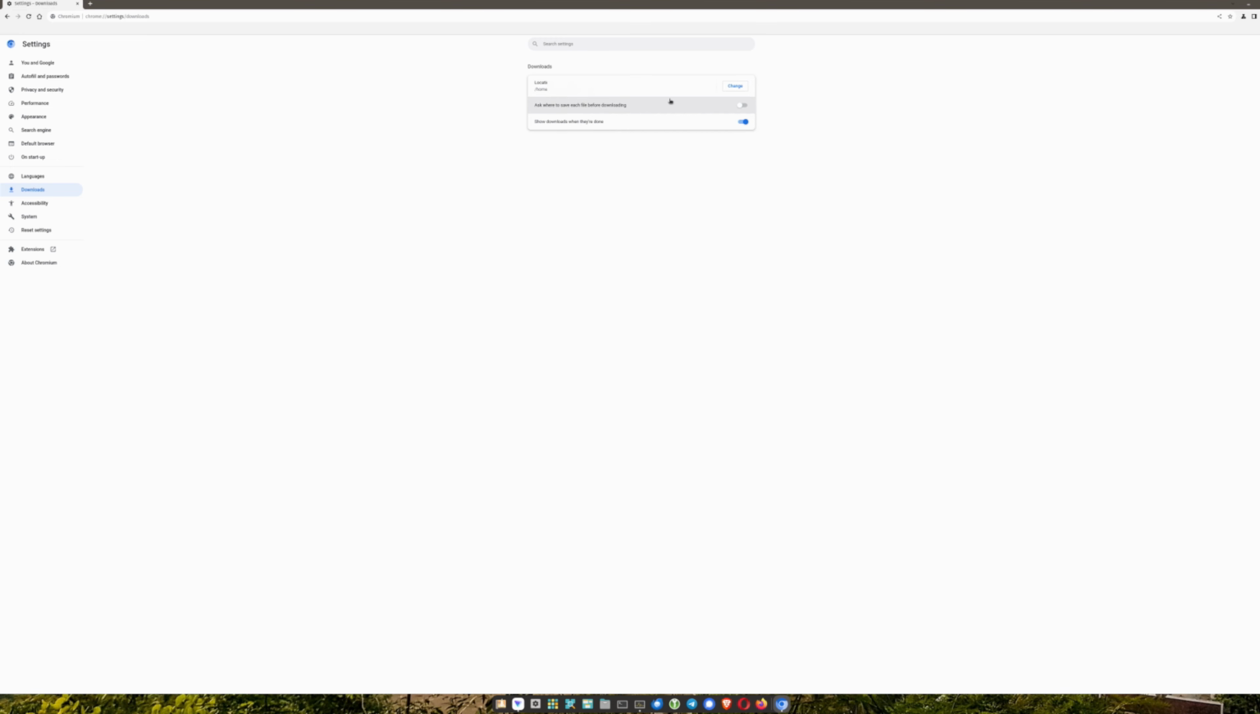Downloads, you definitely want to have ask me every time. So turn that on, ask where to save it, so you don't have everything showing up in your downloads folder. Again, accessibility, nothing to change here. System, everything as is is okay. Hardware acceleration would be great. And that concludes the initial Chromium setup.